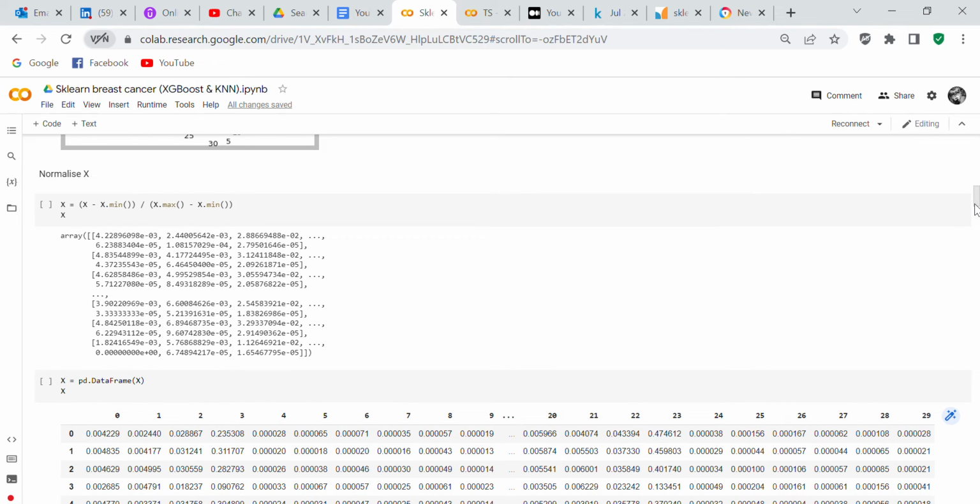Now what we're going to do is normalize X. We're going to take all the values of X and convert them to a value between 0 and 1. When we do that, it's easier for the model or the estimator to make predictions if all of the values are between 0 and 1. So that's what we do.